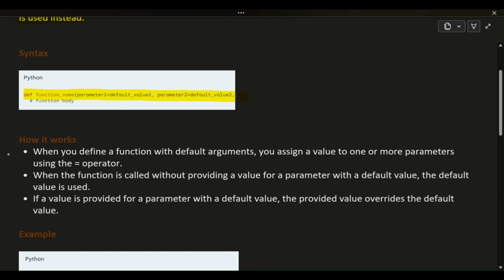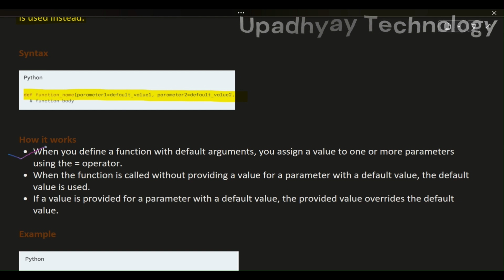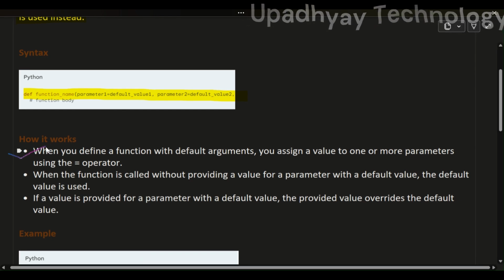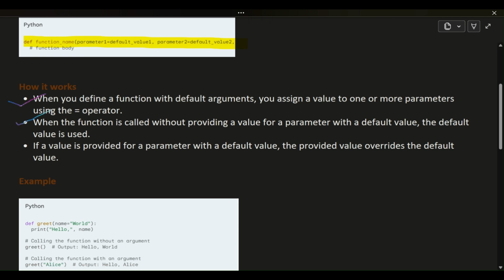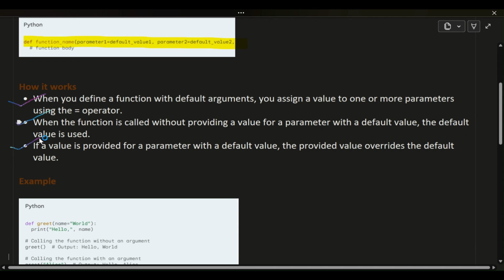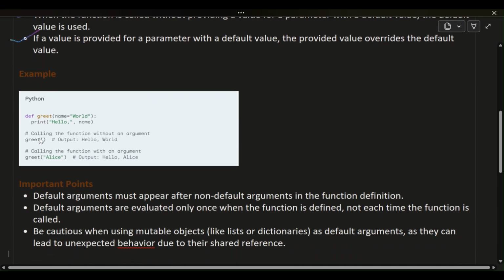How it works. When you define a function with default arguments, you assign a value to one or more parameters using the equals operator. When the function is called without providing a value for a parameter with a default value, the default value is used. If a value is provided for a parameter with a default value, the provided value overrides the default value.